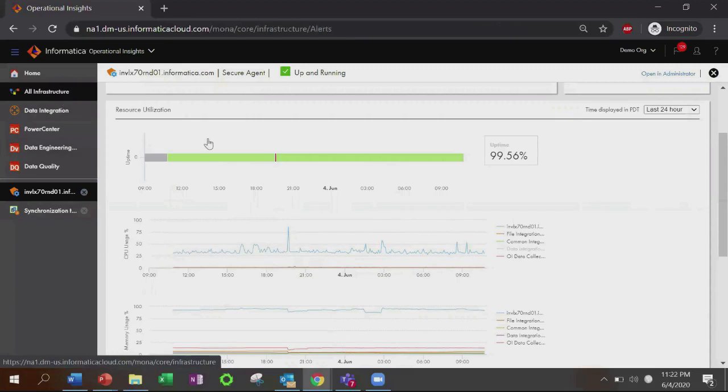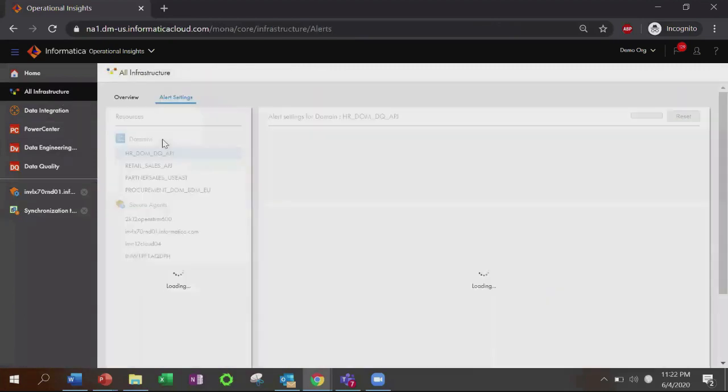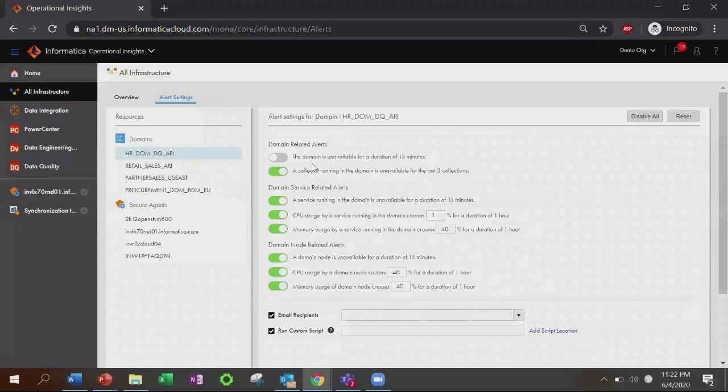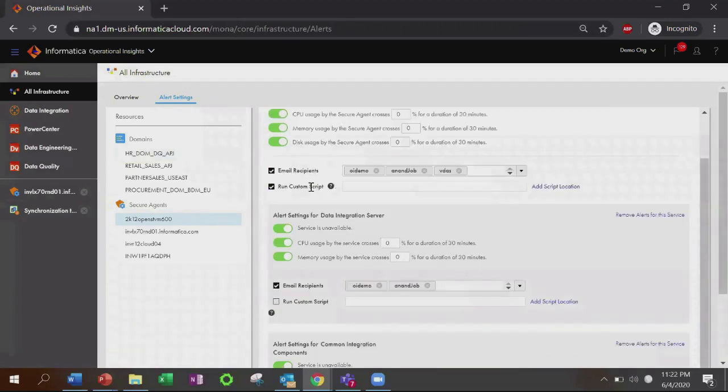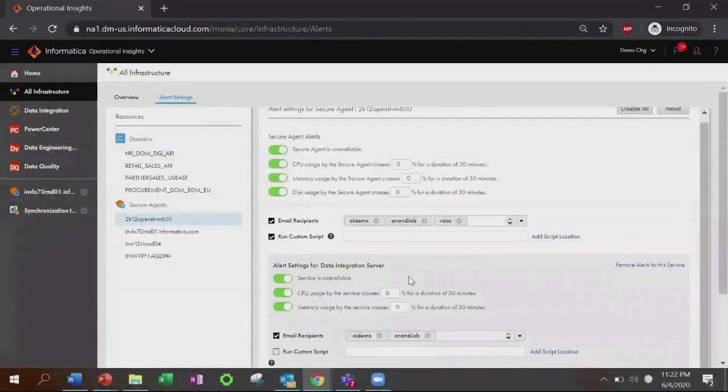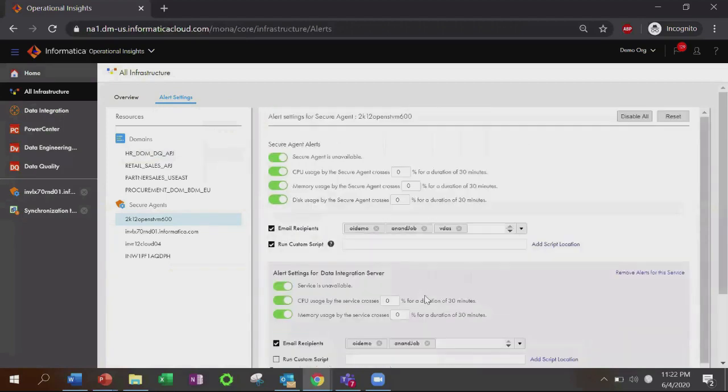The other thing I wanted to highlight was the alerts. You will now be able to set alerts for secure agents and for PowerCenter domains as well. On secure agents, you can alert if the CPU usage or memory usage goes beyond a certain threshold, or if it's unavailable. With the R34 release, we have also added the capability to do the same thing at a service level. So you can add service-specific alerts for the data integration server or for a process server.